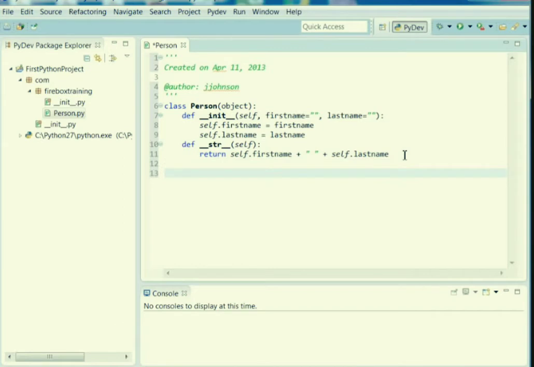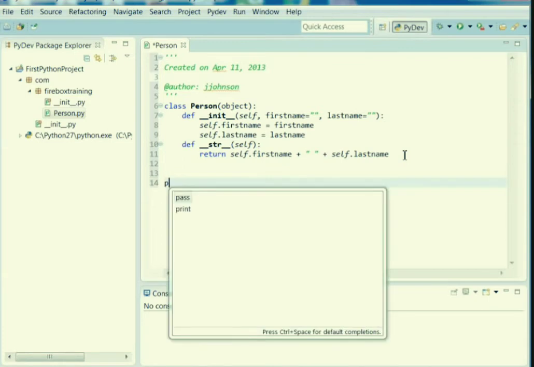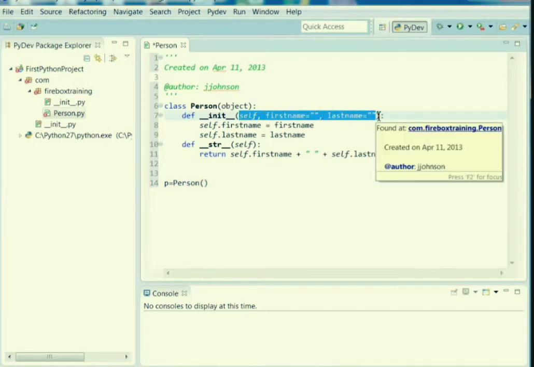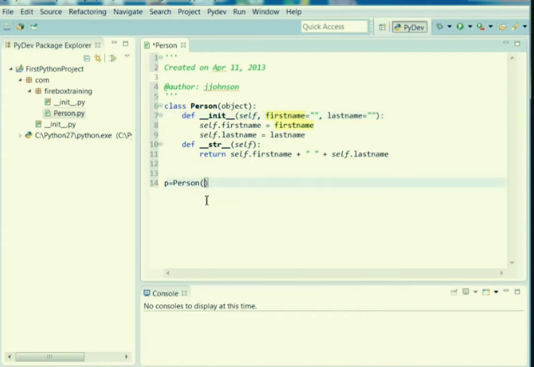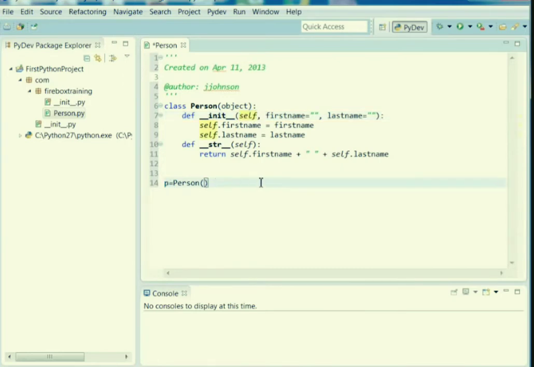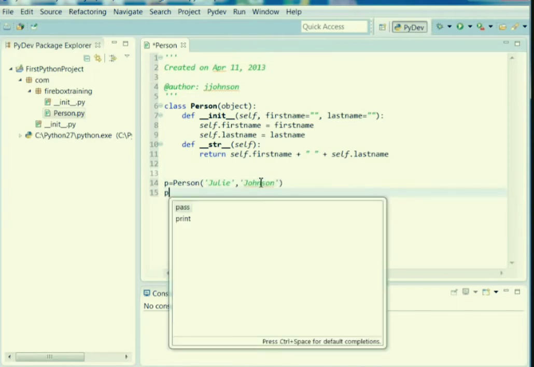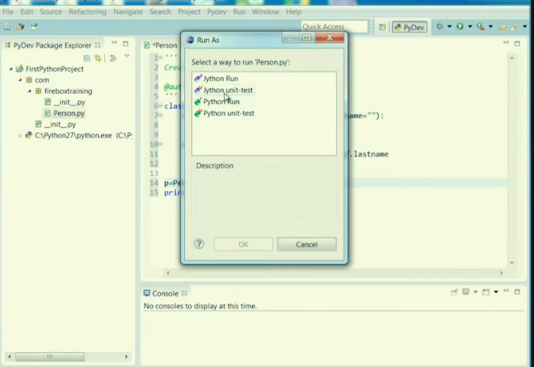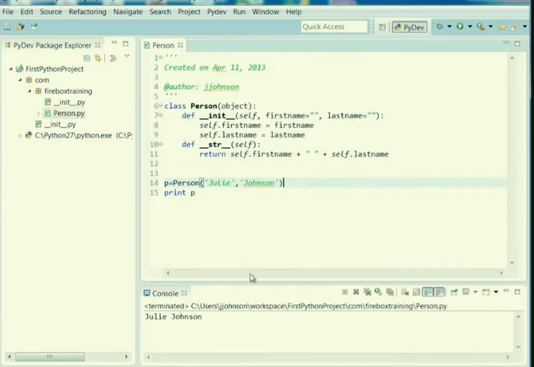So if I wanted to now test this, I could do that by instantiating a person object like this. And even though it looks like there's 3 arguments, really I'm going to be passing in 2 pieces of information because this first argument refers to the object itself that's being instantiated. And I'm going to now print out P, and we're going to now run this. We'll do a Python run, and there we have it.